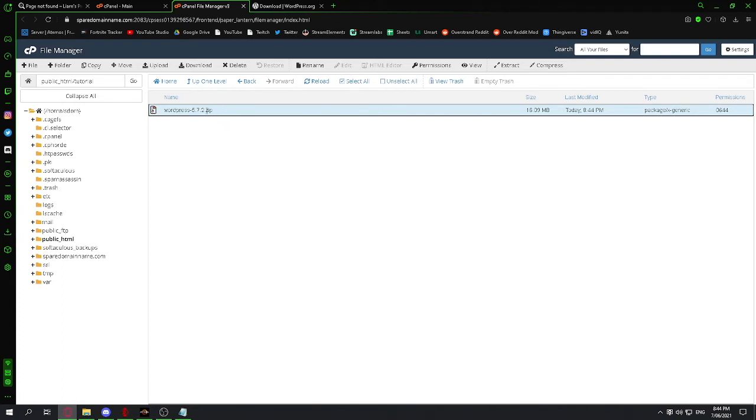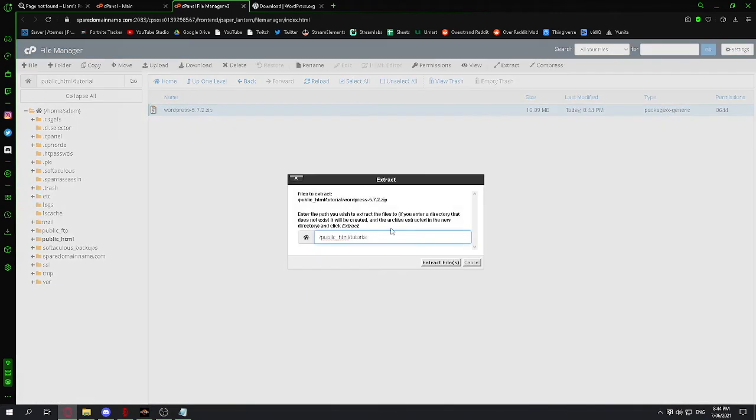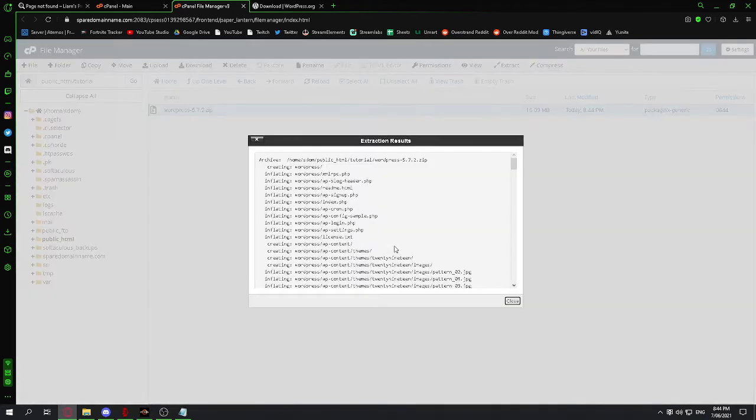Okay, now we've got this .zip file, and we want to get all the folders out of this file. So we're going to click on the file, make sure it's blue, and then we're going to click on extract, and just click on extract files.